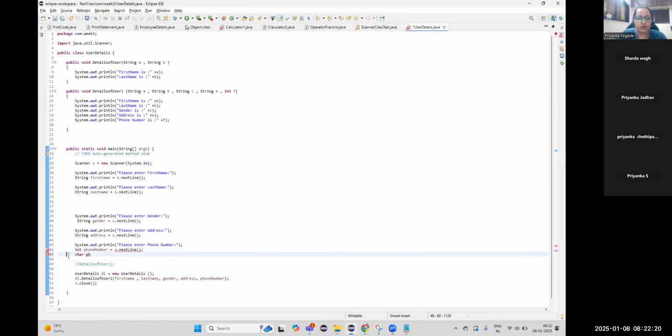Okay. So the point is you have used the wrong method. That's the reason. What you need to do, if it is integer, you can use nextInt. That is a method. Here, this nextInt instead of nextLine. Because see, I told you, nextLine will be only accepting string data.